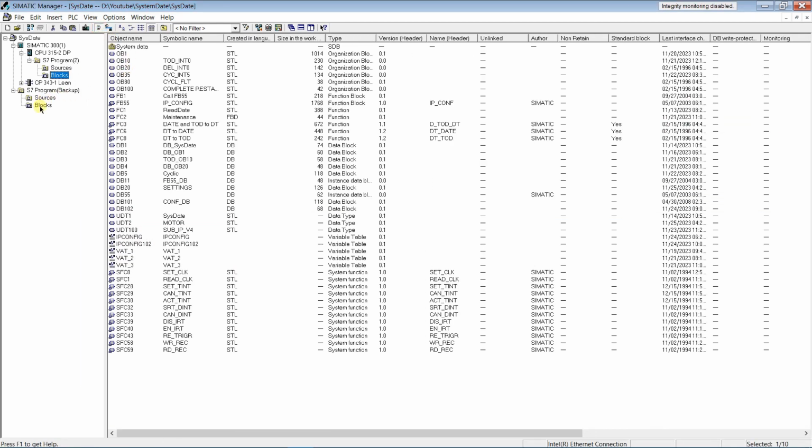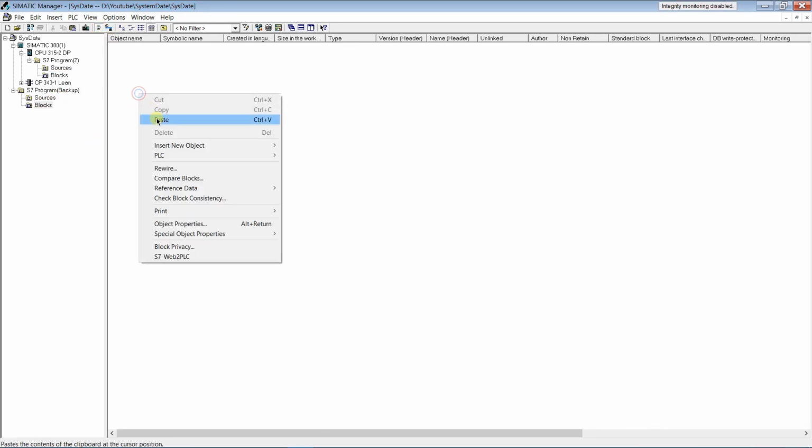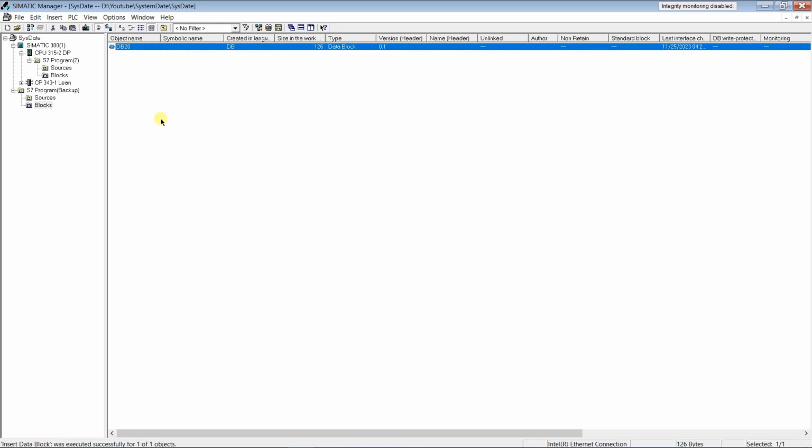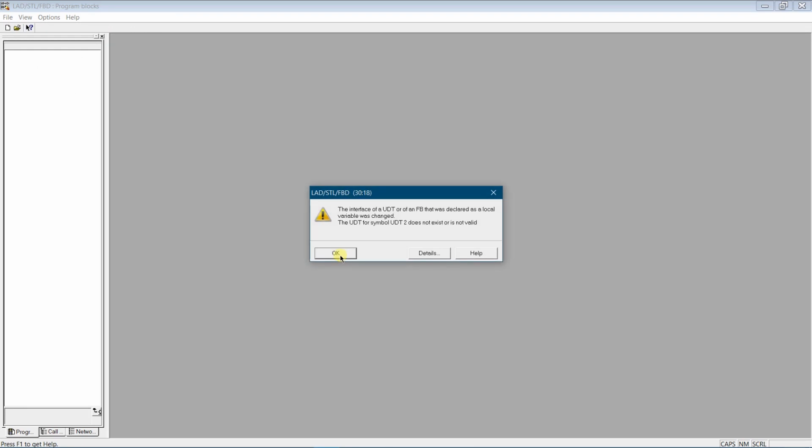Switch to your backup blocks folder, and paste your online selection here. All selected blocks are copied from the online and saved here. Let's open the data block to find out if the values are also copied. I do get an error that UDT is missing.